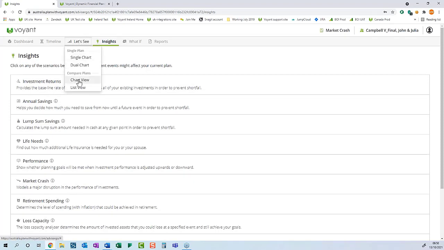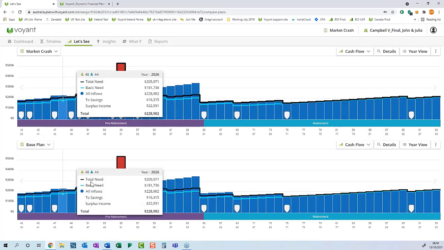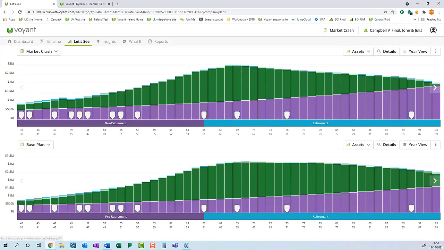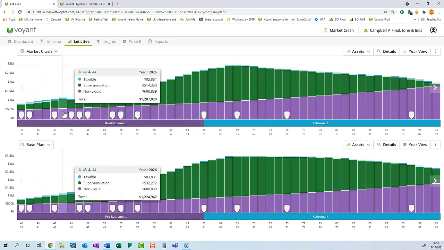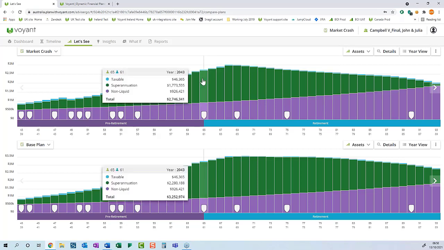The last thing we're going to do is go to, let's see, and we're going to compare plans chart view to see, okay, what difference has the market crash made on this plan compared to the base plan. Now the key chart here, if they've still got sufficient assets at the end of the plan, is to look at the assets chart. In the top chart, you can see there's a little dip here just when there's that major loss event. So there's that dip, and then at retirement, they have less in their supers because of that market crash.